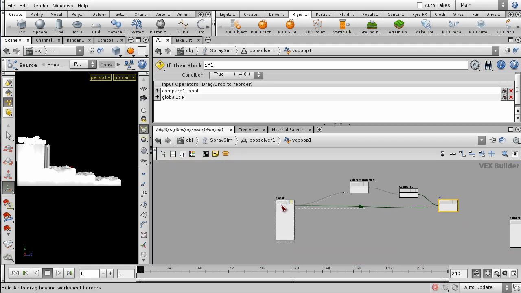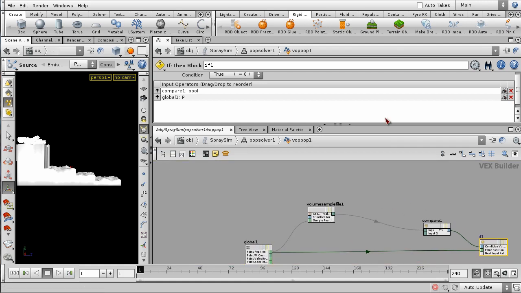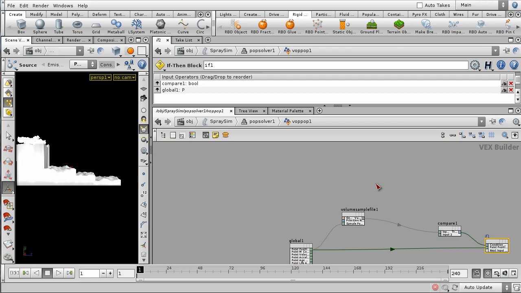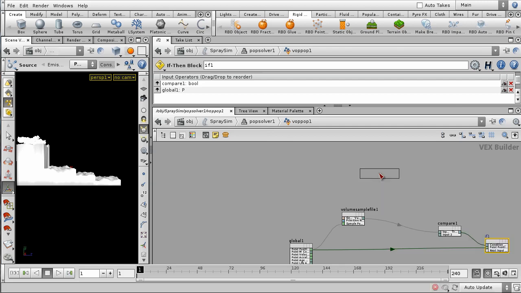Unfortunately, this isn't going to give us everything we need. While it's good to know whether the point is inside or outside the surface, what we really want to know is where it should be. And in this case, if we go below the surface, we want to push it up towards the top. If it's outside the surface, we don't really care what it's doing, so long as it's moving the way a particle would. So to find out where the surface is in relationship to our point, we can use another node called a volume gradient from file.